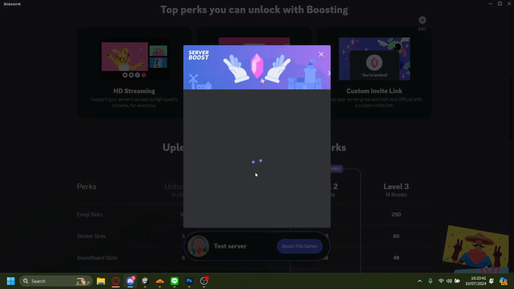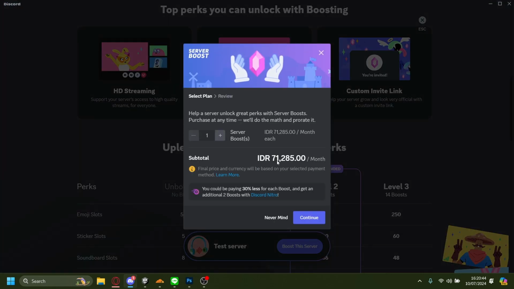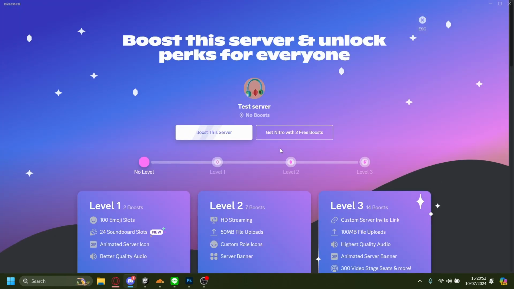Let's try buying the boost. One boost is around 71 rupees, which in dollars is probably around, I think, $4 to $5. So you need a total of $8 to get an animated server icon on Discord.